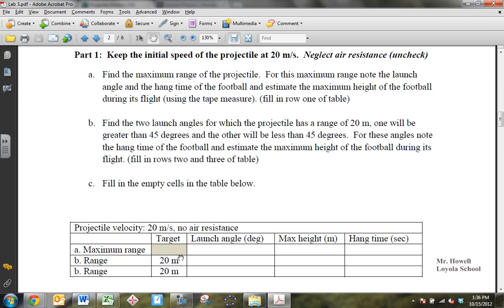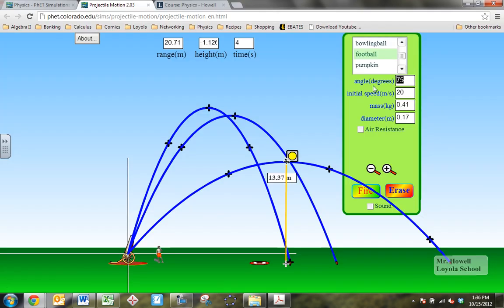Now, with that said, you're going to have one launch angle here. That might be 70 something. And then the other launch angle here, well, the other launch angle is going to be a number less than 45. So for example, if I tried 15 degrees, I'll see that, well, my range is 24. So I might want to change this to like 14 degrees. Well, then my range goes down to 23.